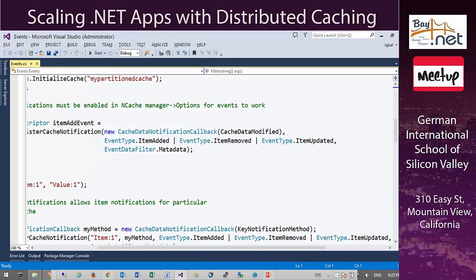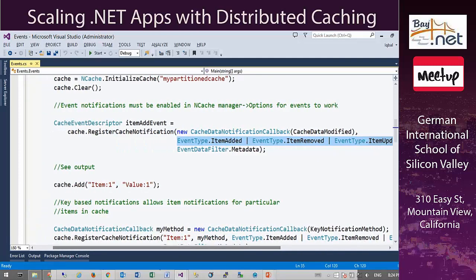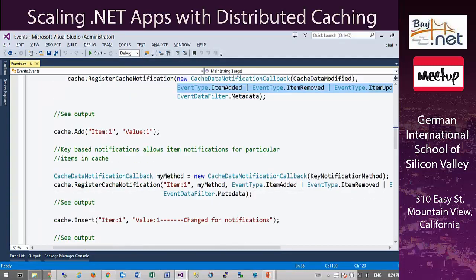And so basically you're saying whenever any item is added, updated, or removed in the cache, call me. So this callback gets called. So then you get the key and the object, and then you can do whatever you want with it.